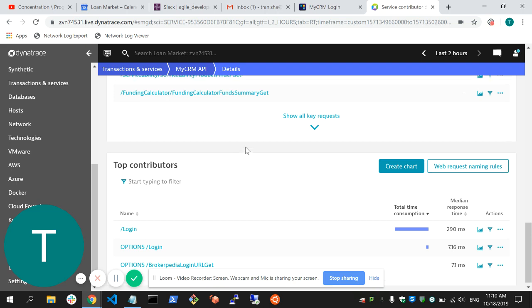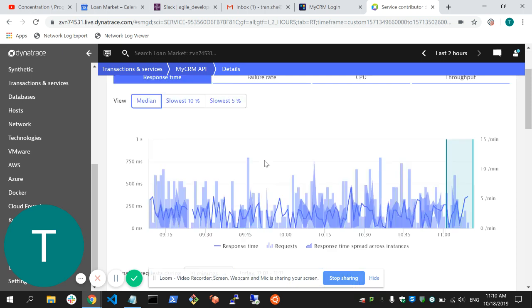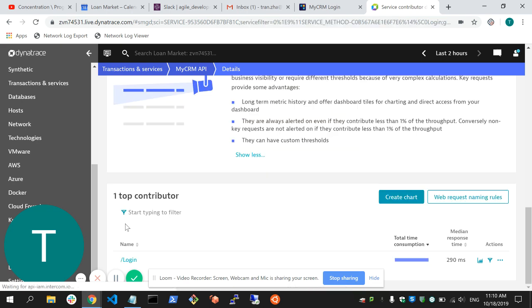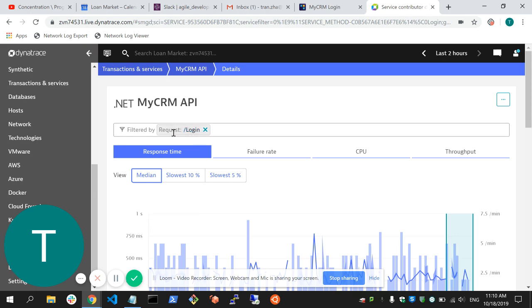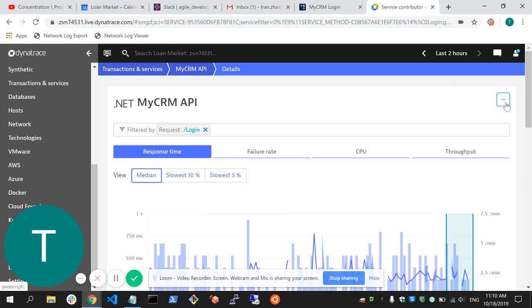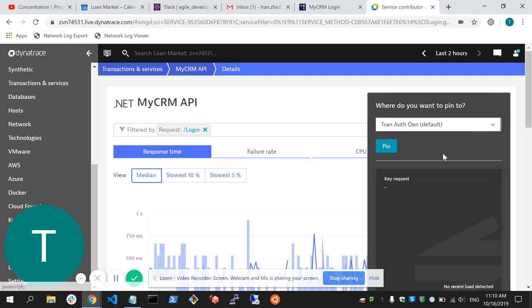Cool. So the top contributors will match whatever your filter is about. As long as the request contains login, it will show below here. If you click onto this request, ignoring the options of course, it will only show this one request now, and the filter automatically changes to that login request. Once you have done that, you can click the three dots, and click pin to dashboard.